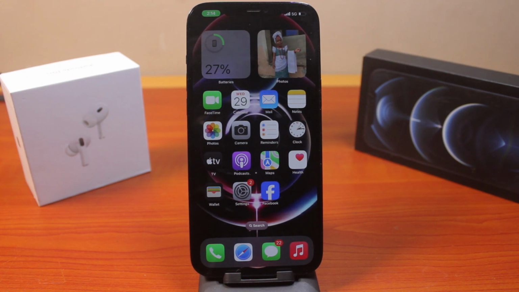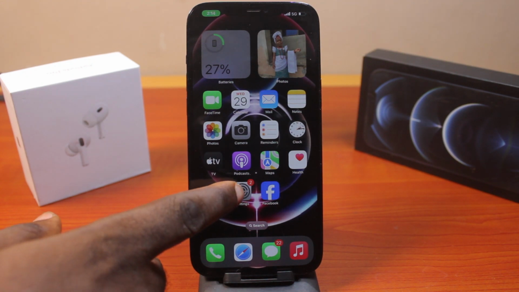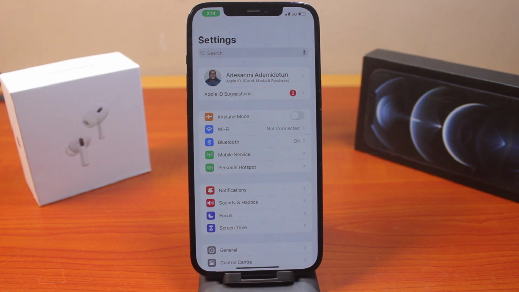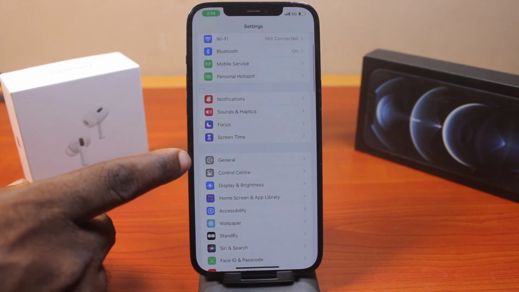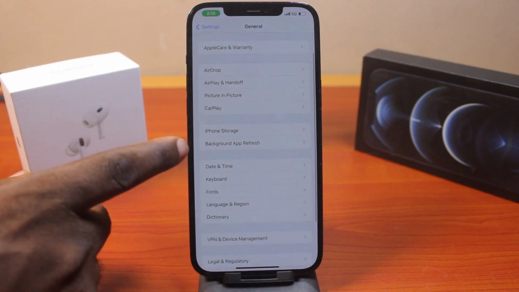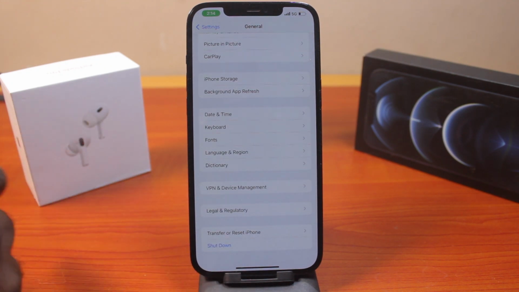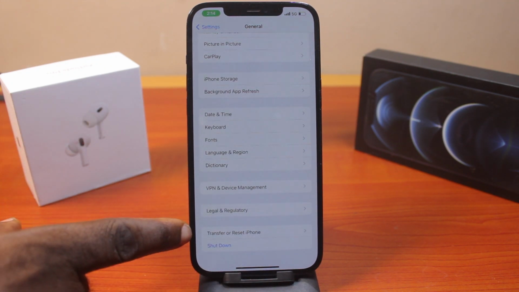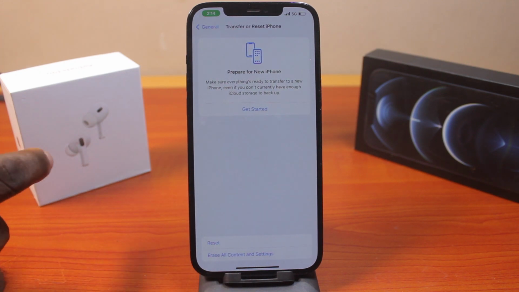Now, to reset the location settings on your iPhone, all you need to do is go to your iPhone settings. On the settings page, you want to scroll down and click on General. Once you have selected General, you need to scroll down to the bottom of the page and click on Transfer or Reset Phone. Then select Transfer or Reset iPhone. Once you have selected that, come down here and select Reset.